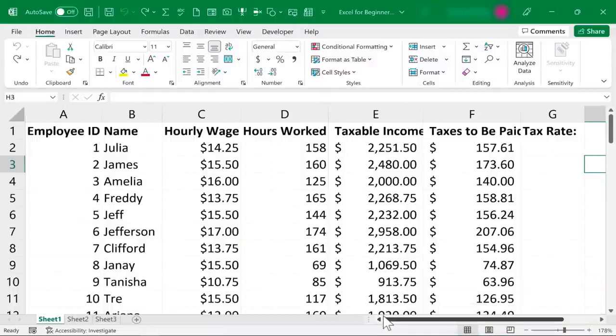In this next segment of Excel for Beginners, the complete course, we're going to look at how to create some basic charts. In Excel, there are a few different ways to create charts. Let's look at one of the very easiest.